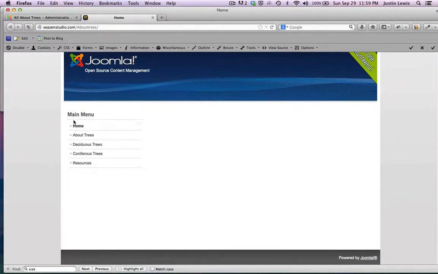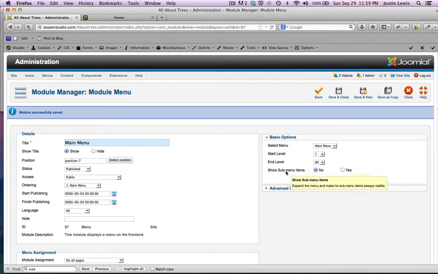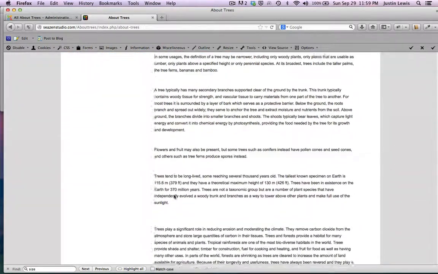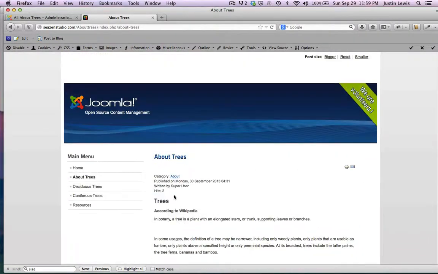And look at that. Look how tight and clean this is now. Okay, so we have our root menu items are the only ones that are showing. Show submenu items, no. So now we click on Home, and we're on Home. We click on About Trees, and we're on the About Trees. Okay, and there's our content.